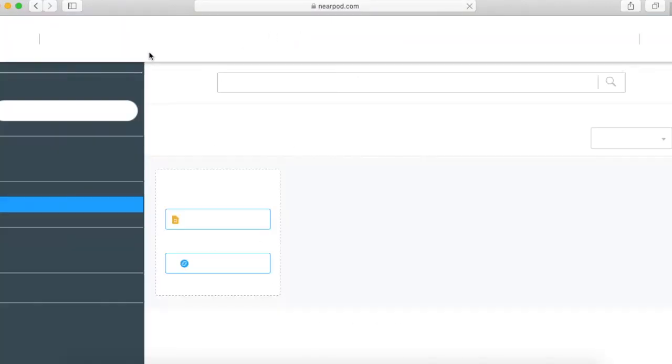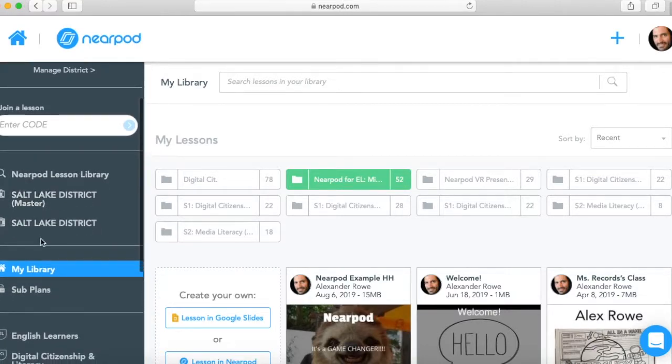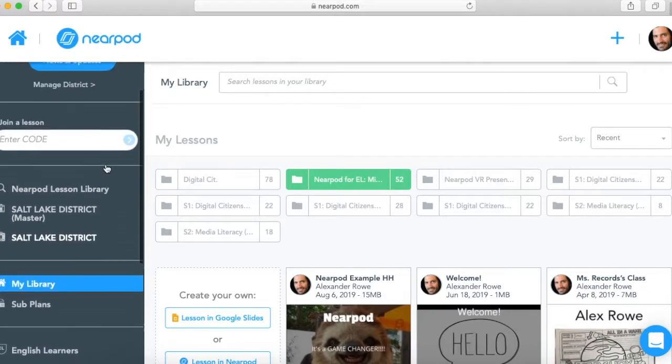Then it's going to take you to your dashboard in Nearpod. So when you're in your dashboard for Nearpod, I just wanted to show you a couple other things here when you get in. It should say district, not district admin, it should say district user. But you're going to have access to different libraries, probably your school library if you're there, and then the Salt Lake library will be there as well.